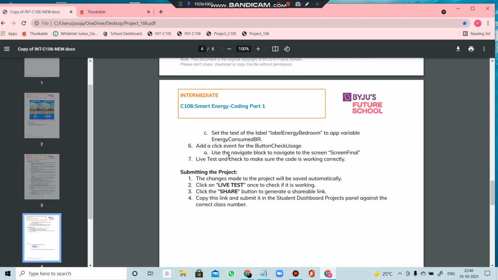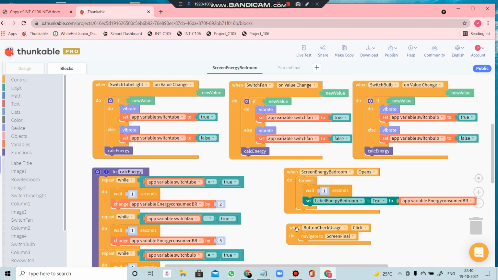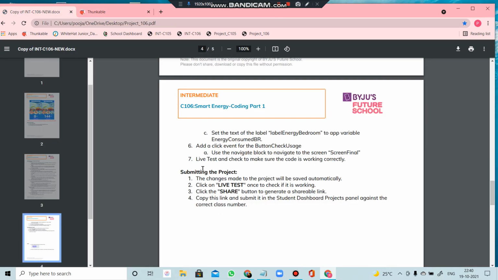Further, we have to add a click event for the button check usage. So here is your click event for the button check usage to navigate to the next screen, which is your screen finder. That is what has been mentioned here.